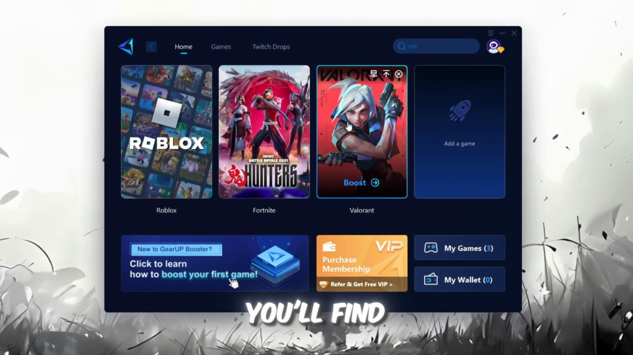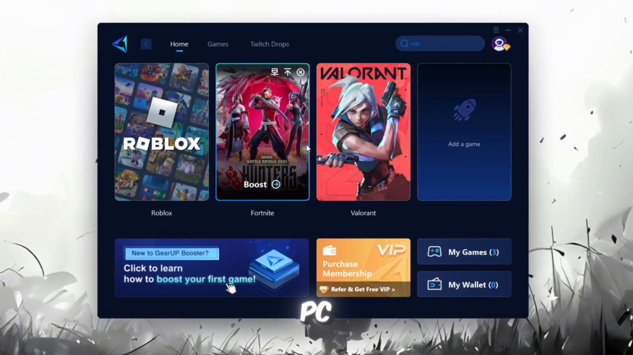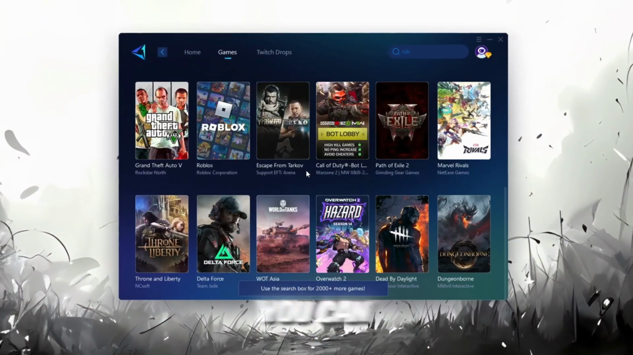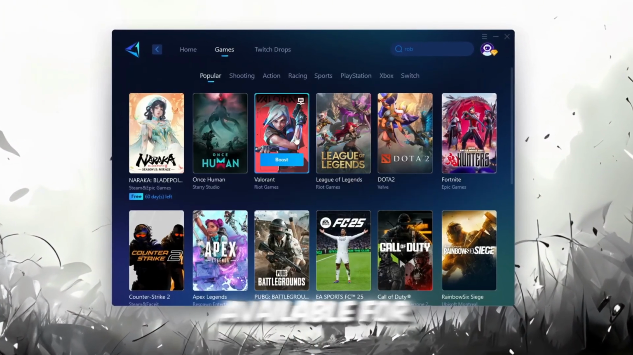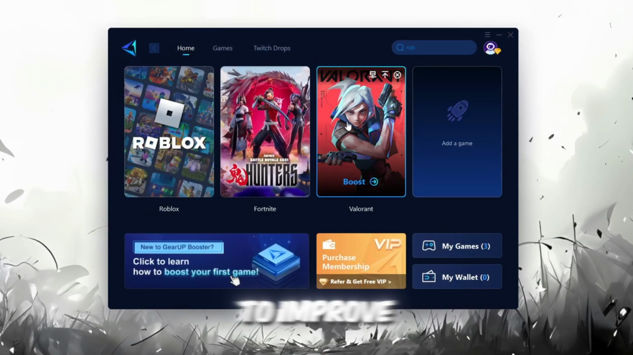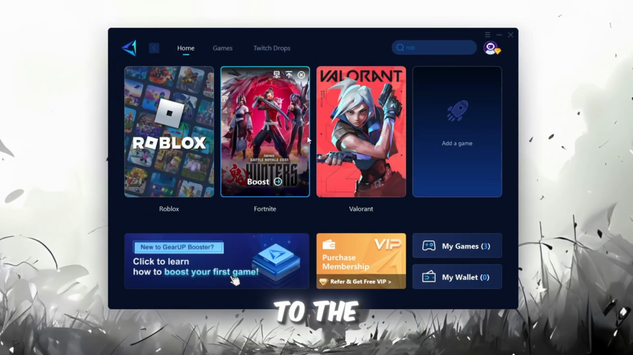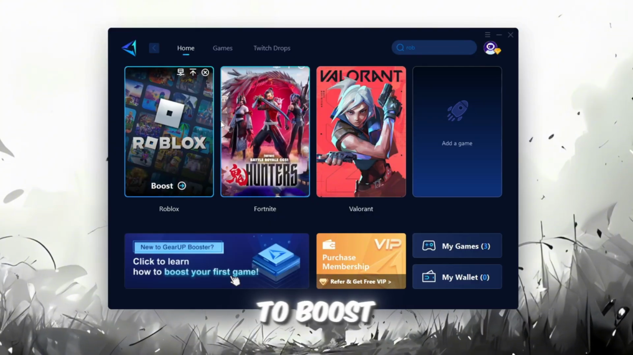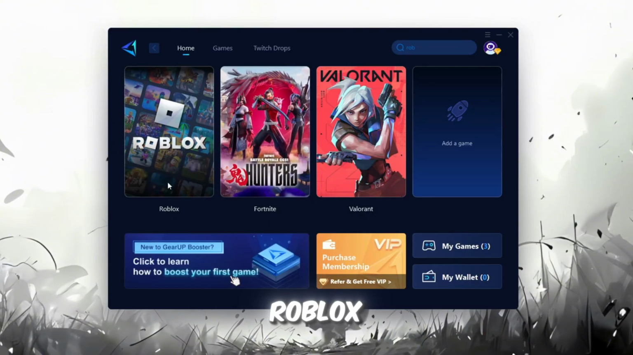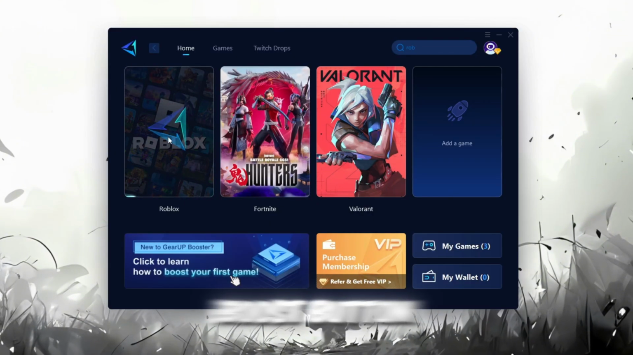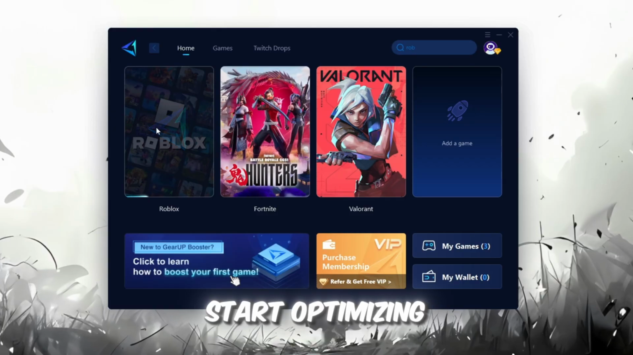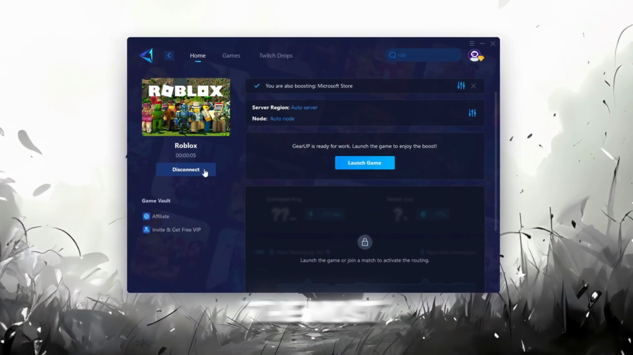On the Home tab, you'll find all the games installed on your PC. If you go to the Games tab, you can also browse through thousands of games available for optimization. To improve your network and FPS, go back to the Home tab and select the game you want to boost. For example, I'll select Roblox. Click the Boost button, and the tool will automatically start optimizing the game by finding the most suitable server for you.